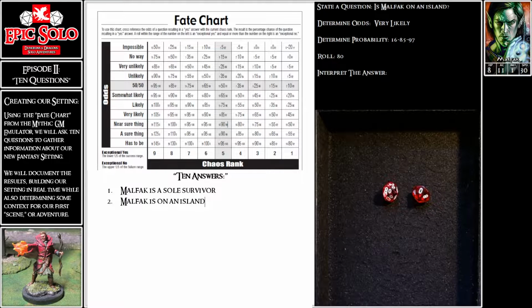So we know two pieces of information. Malphac is the sole survivor of a pirate attack on a ship in which he was forced to walk the plank, and he drifted ashore and is now on an island. So our next question is going to be straightforward.